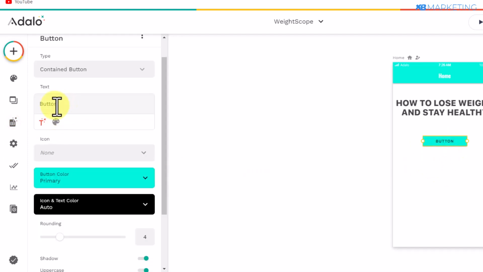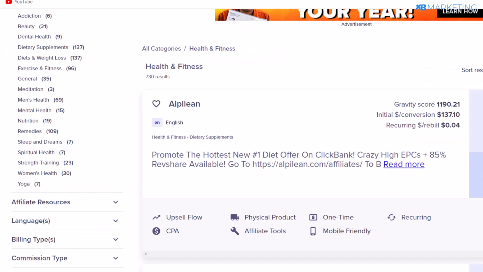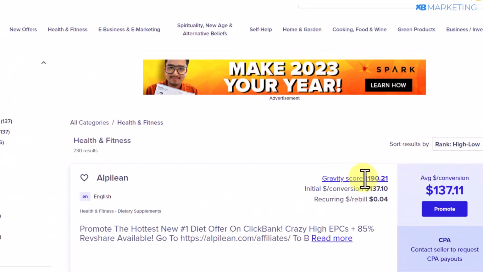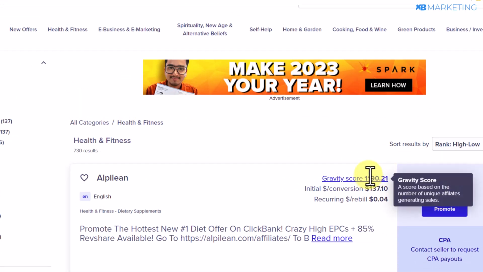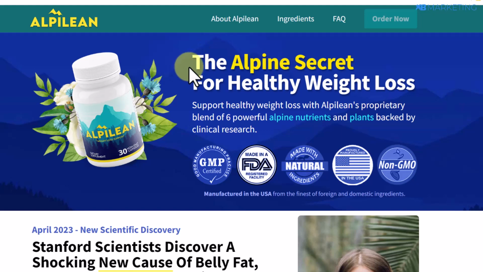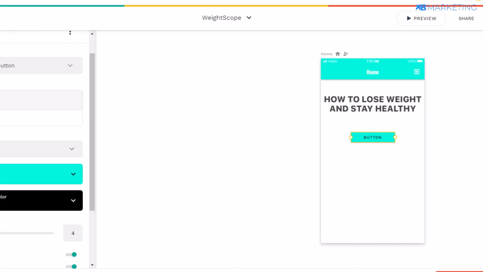So now to change this text, you want to go back to Clickbank. Once you come over to Clickbank, you want to open the first product on Clickbank. As you can see, the first product has the highest gravity score, which tells you a lot of affiliates are currently earning a lot of money with this product at the moment. So you want to click on this to view the landing page of this product. Once you do that, you can copy the heading of this product, and all you just need to do is to come back to the app.